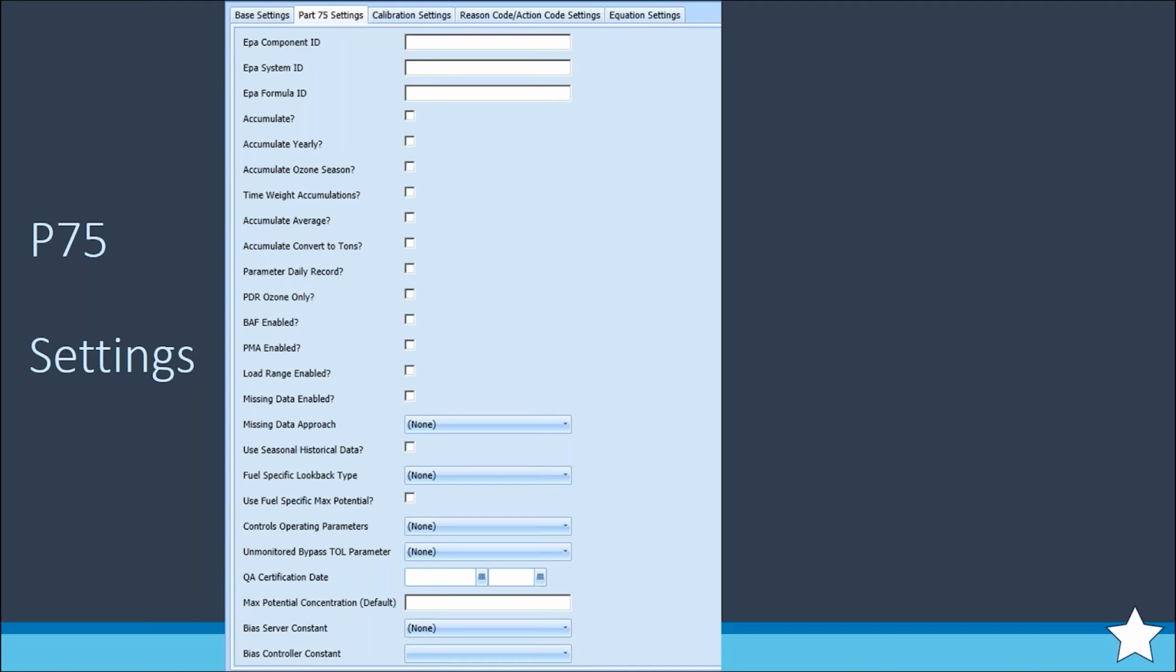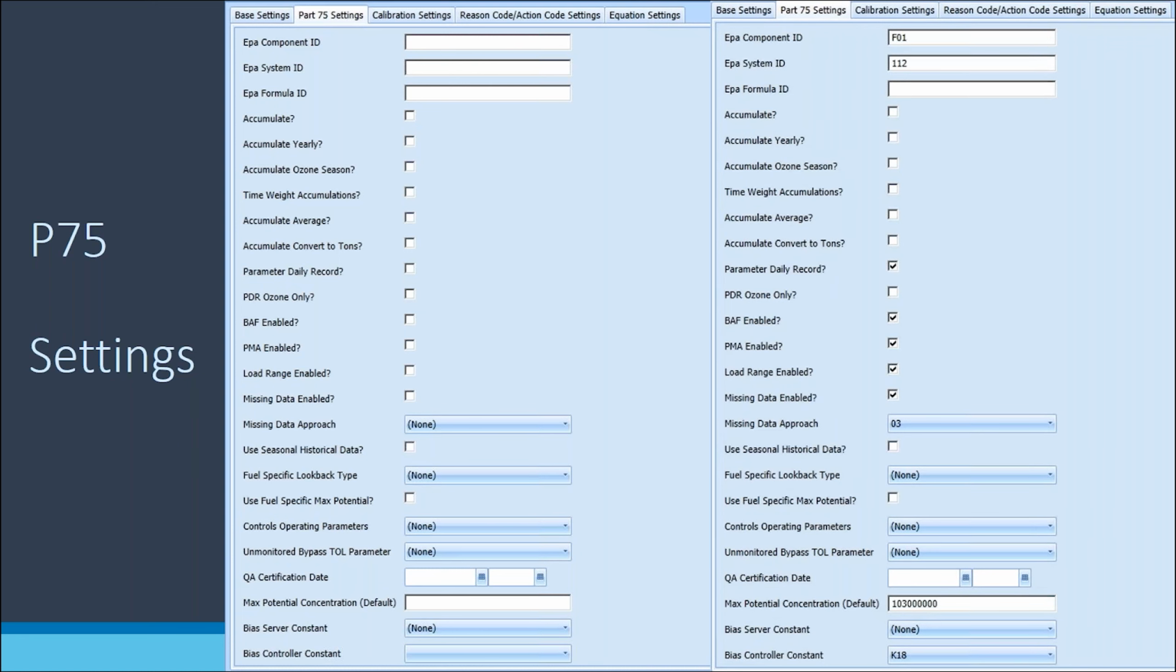Now, a noteworthy thing to remember here is that you don't have to fill in the QA certification date. It's not like the certification date in the base settings where you can't save the parameter unless you fill in that certification date. This one, even though it's important, just depends on the parameter, but if it's QA enabled, it is likely that you need to fill in the certification date. Here's an example of some of the settings that need to be included when you hit missing data enabled.